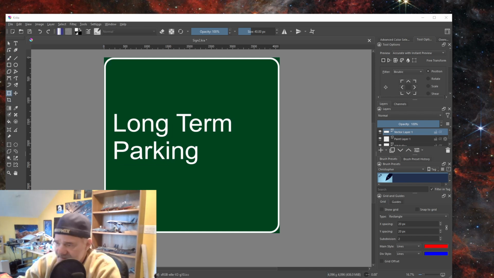Now I just want to explain something real quick. Notice that we have a paint layer because I added the paint layer before I added the text. But when I added the text, it adds a vector layer, just like we created for our white box. When you create text, it automatically creates it as a vector layer. That's why I was able to resize the font. But you don't really need the paint layer.